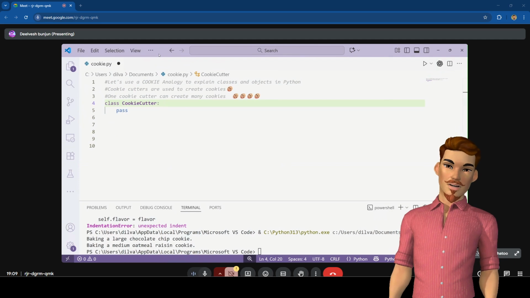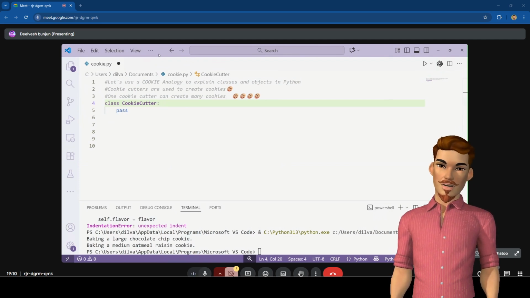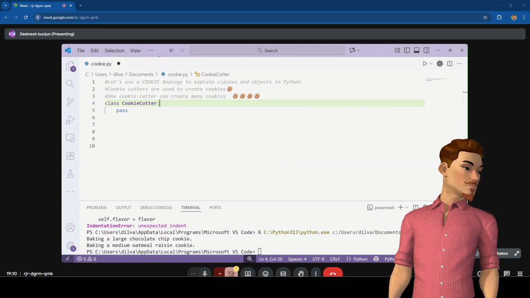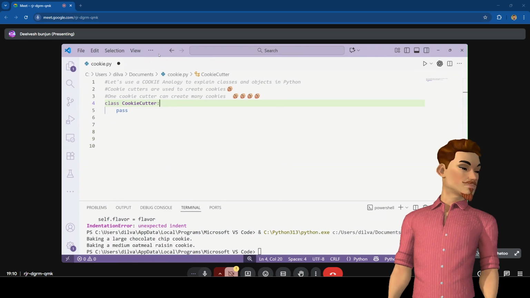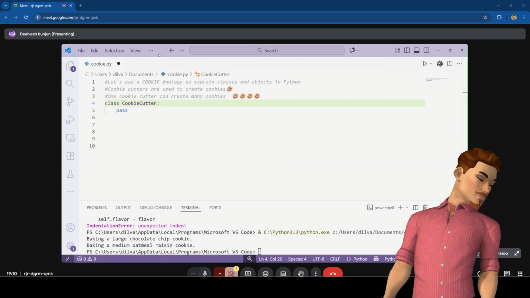Alright, so now we've got a class. Well, what can we put inside of it? We can keep attributes in it. Attributes are like the details about our class. If we continue using our analogy, it's like the properties of the cookies, flavor and size. And we can keep methods. Methods are things you can do with your cookie. For example, you can bake it.